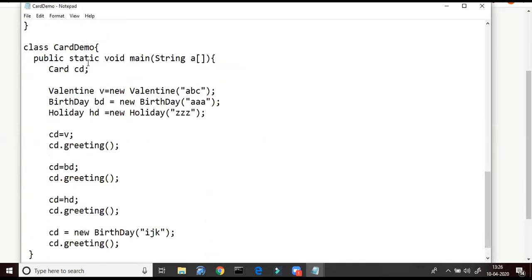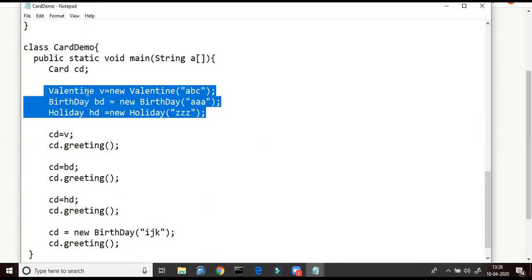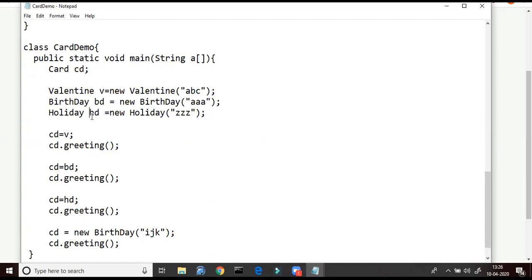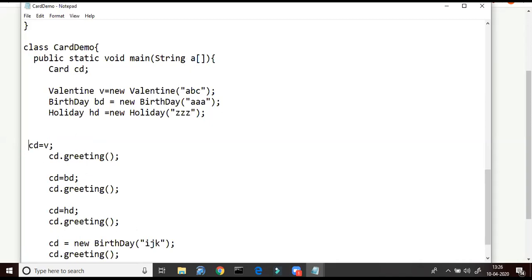Here we are writing the main method, and as we already discussed, for an abstract class you cannot instantiate an object, but you can create a reference. So here we are creating a reference for Card, that is CD, and then we are creating three objects, one for each of the classes Valentine, Birthday, and Holiday. Now this is a new thing which we are doing.